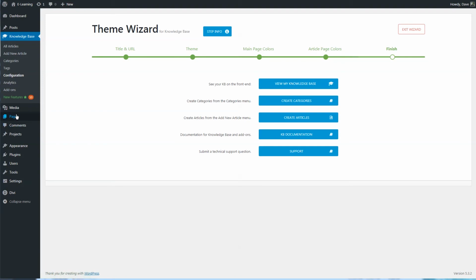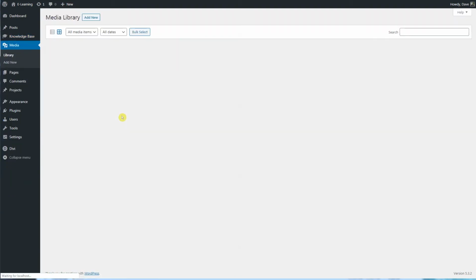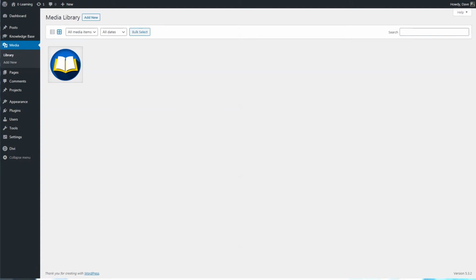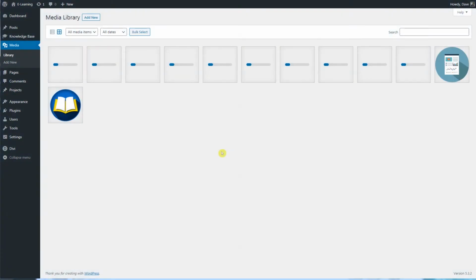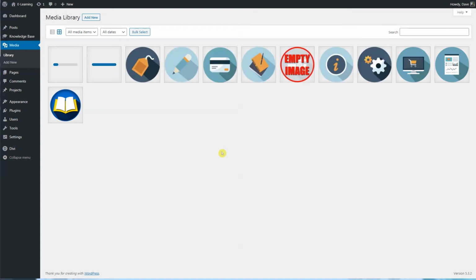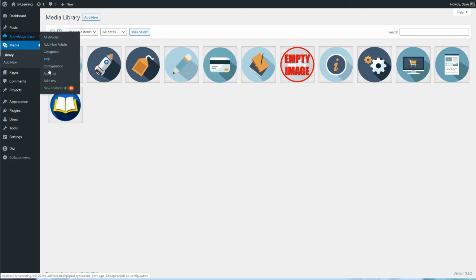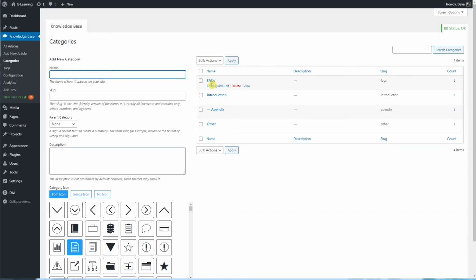So first thing I'm gonna do is I need to upload some images. So I'm gonna grab a bunch of images from my computer, I'm gonna drag them, just drop them into the media library. Okay, great, now I have them to use. So now I'm going to go to categories. I'm gonna go to the FAQs, I'm gonna edit it.